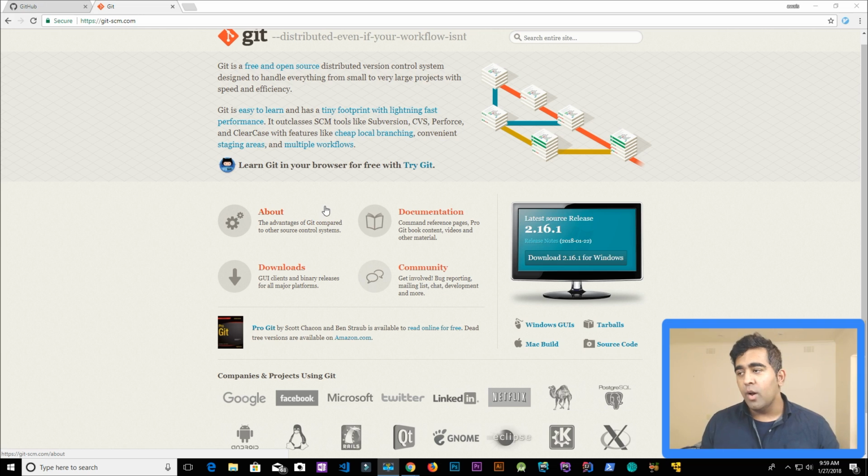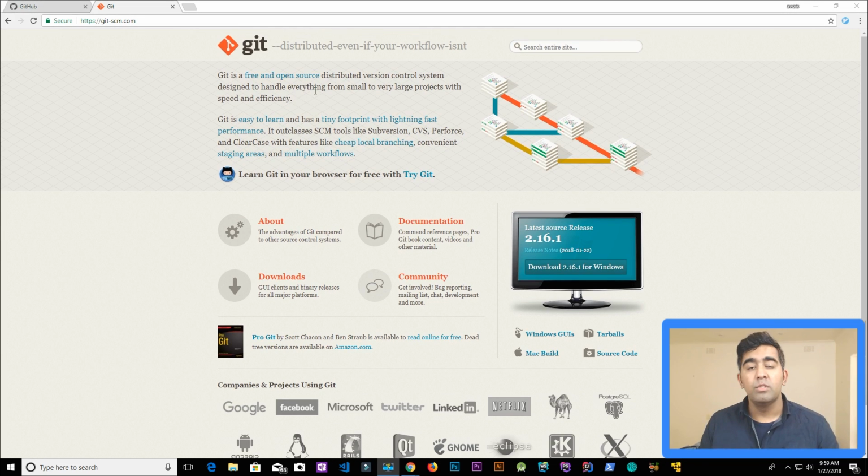What is Git? Git is a free and open source distributed version control system. And what is a version control system, and why should you care? Let me read a passage from the Git website. It says a version control system records changes to a file or a set of files so that you can recall a specific version later. So in simple words, what is a version control system?